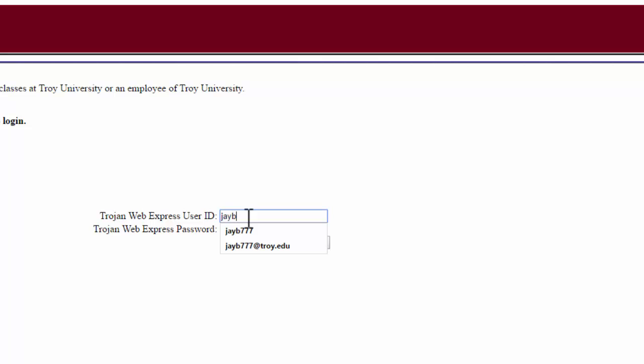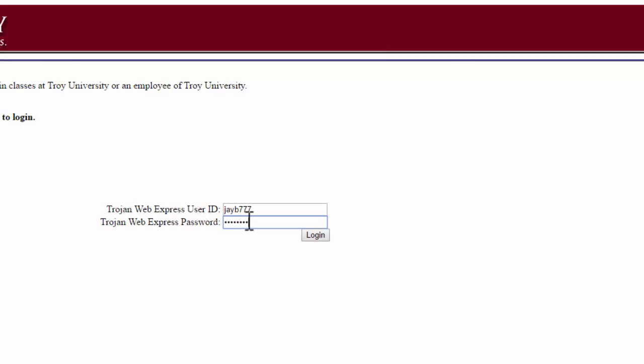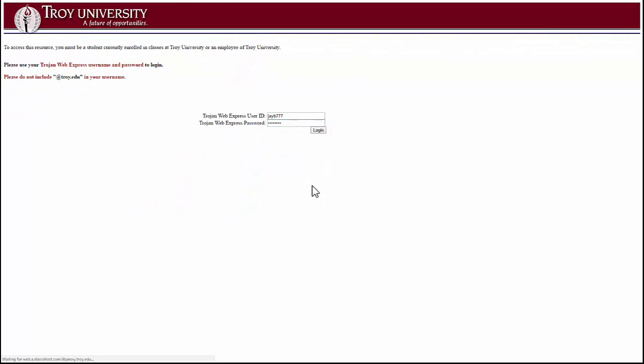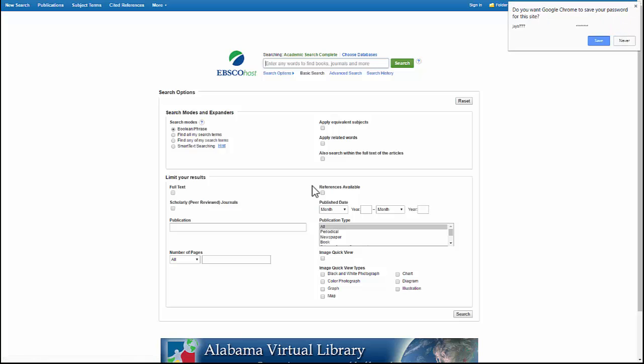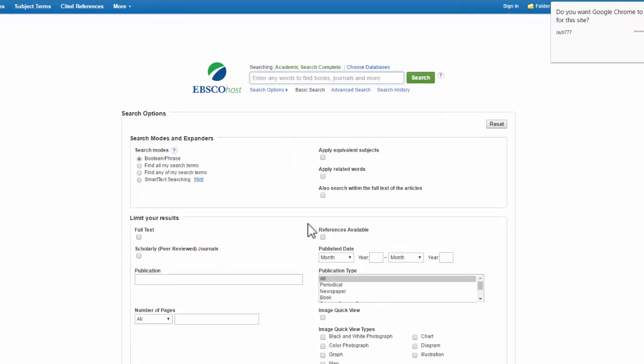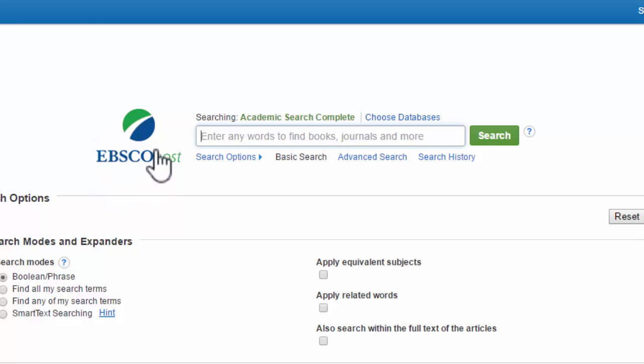Mine is JAYB777. And it wants my password. I am not telling you my password. And I push login, and it's taking me to a database named Academic Search Complete. The company is named EBSCO. You will see the brands of these databases plastered all over the place. Sometimes that can get confusing. So the database I'm in is called Academic Search Complete, and it's from a company called EBSCO.